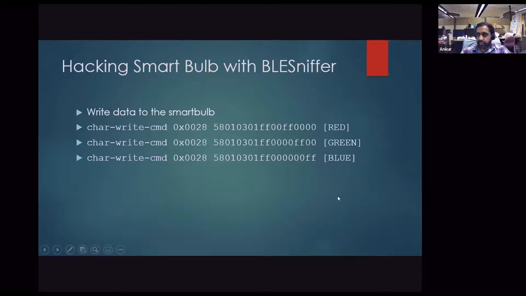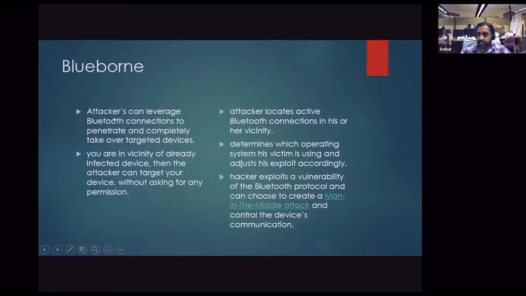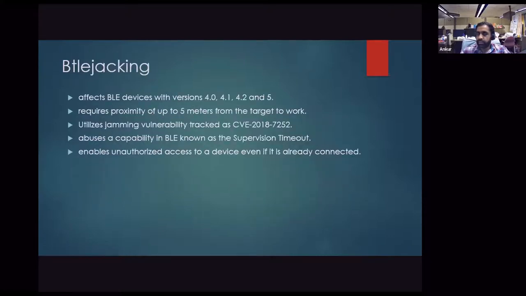And there are other security issues that are associated with Bluetooth. Bluebugging is one of the known attacks where an attacker is able to locate the communication channel of the victim, and without any kind of pre-required authentication, they can do a man-in-the-middle attack on the Bluetooth device.